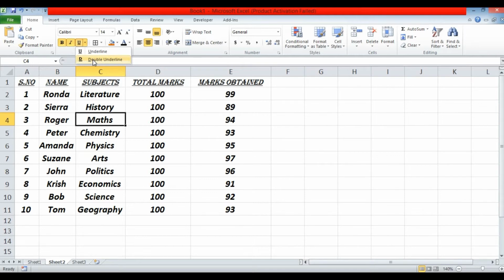Okay, now if you see the maths, this particular column is selected. If I do the double line, it will come under math. You can see the change. Look at this. This is how it is. Right, let's do the Control Z.